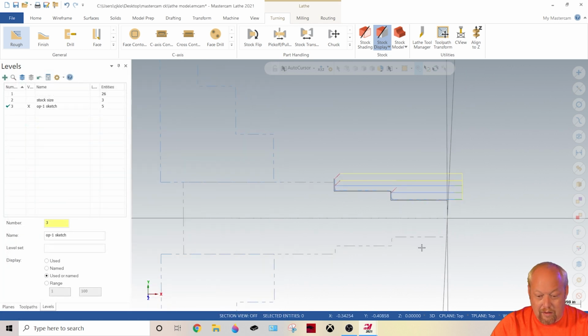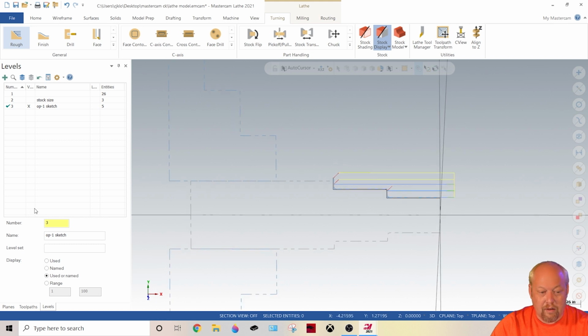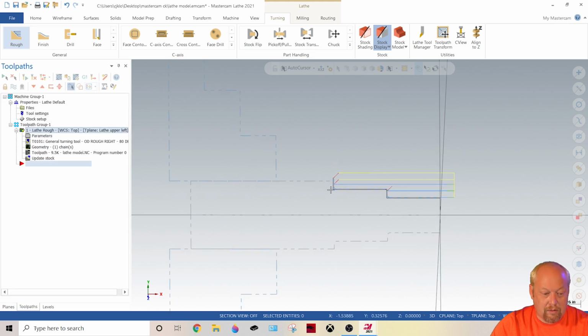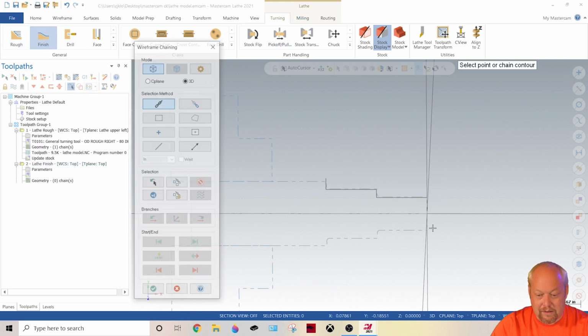Let's see what we got. See, now look at that. It automatically takes that stock away for you. It shows you a trim of your toolpath to make sure it verifies it right there for you. All right. So then what you want to do is you've got your lathe tool in there and you did the rough. Now we want to finish pass that sucker.